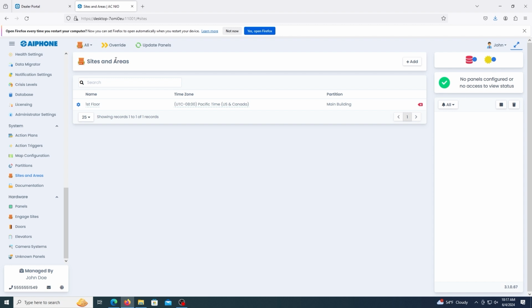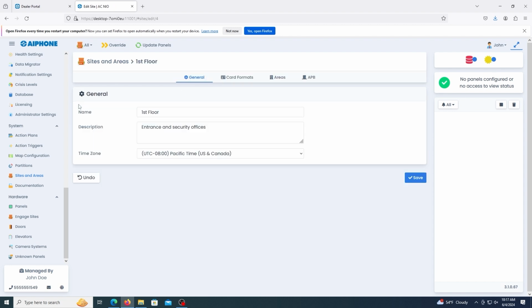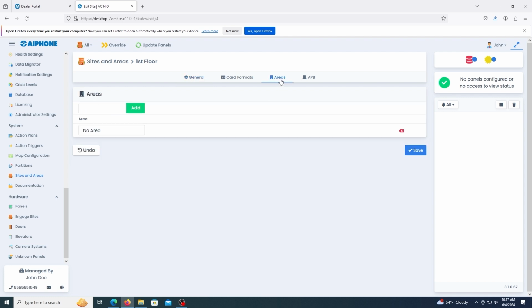Finally, to add an area, navigate to the site it will nest in. Click the cogwheel icon, then click Areas. For the first area, there will be a placeholder area named No Area. If you're going to add another area, though, add a name to the field next to the Add button, then click Add.